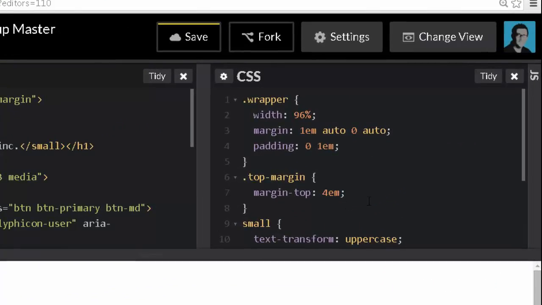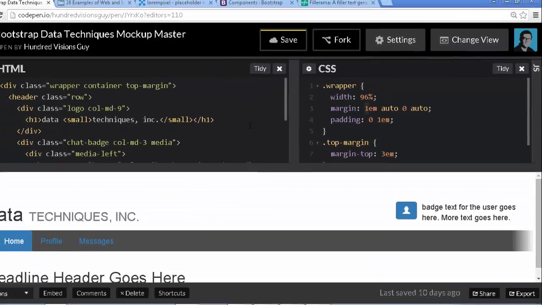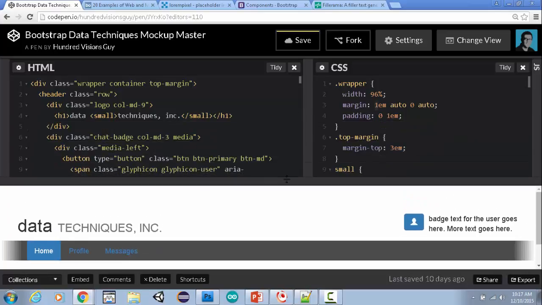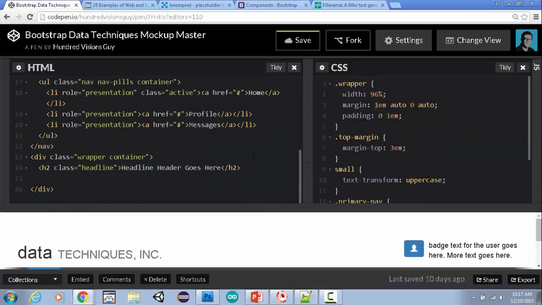Make it 4. Let's make it 3. Originally, I had it at 4, but then I kept a 1 EM margin on that wrapper. So as we look here, we can see now it's starting to take shape. We got our headliner. Header goes here. We can style that a little different. And now we're going to go to our grid.